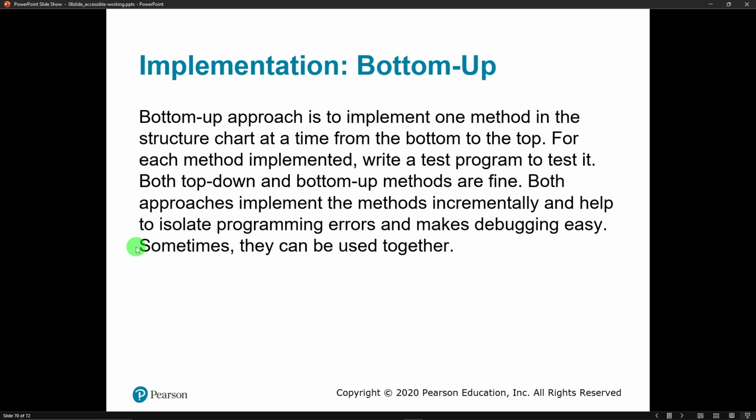Sometimes you can actually use them together. You might write part of it from the top down and part of it from the bottom up. You might even assign, if you're on a team, each one of those methods to a different member and say, here, you solve this problem, and you solve that problem, and you solve that problem. And when we're done, we'll be able to take all these methods and bring them together in some place like a Git repository, and we'll have a fully working program.